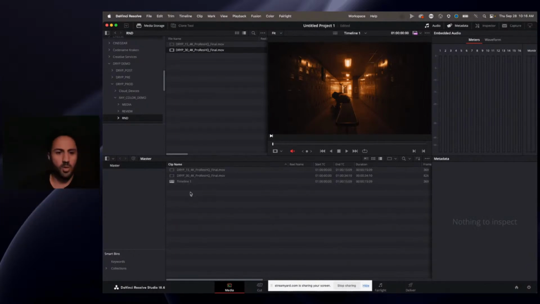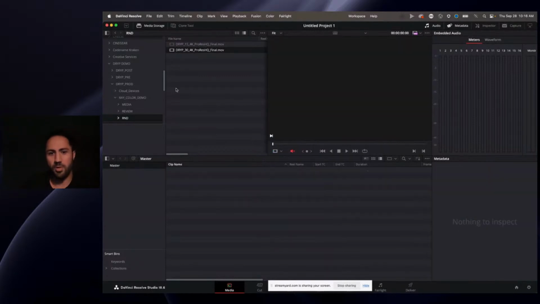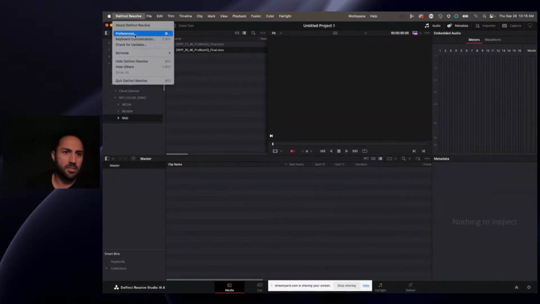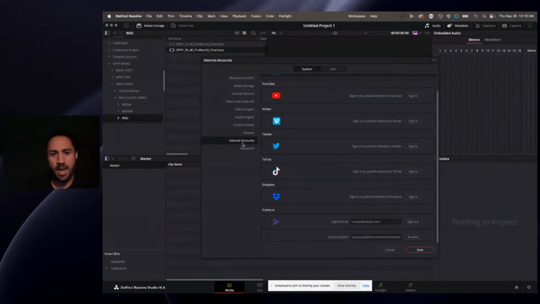So I'll just start from scratch real quick. To access the DaVinci Resolve integration, you're going to go into the DaVinci Resolve menu, Preferences, all the way down to Internet Accounts. Scroll down and you will see Frame.io. Here you will have a sign-in button. You press it, log in with your Frame.io credentials or your Creative Cloud account, which gives you access to Frame.io. And that will authenticate your Resolve and attach it to your Frame.io account. The second thing is, there's a cache location.